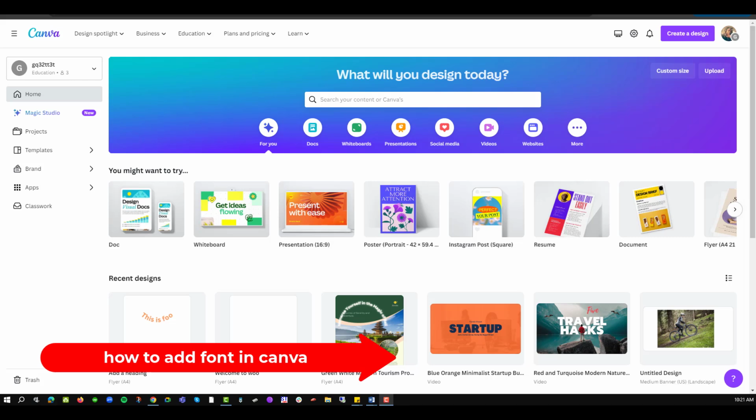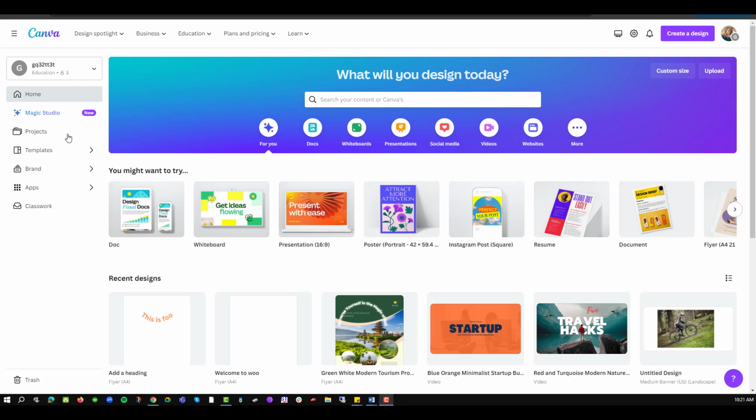In this video, I'll be showing you how to add fonts in Canva. So let's get started. I have already logged into my Canva dashboard area. If you don't have Canva, just navigate to canva.com and sign up for your free version.